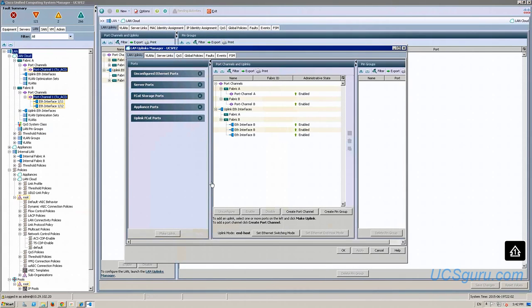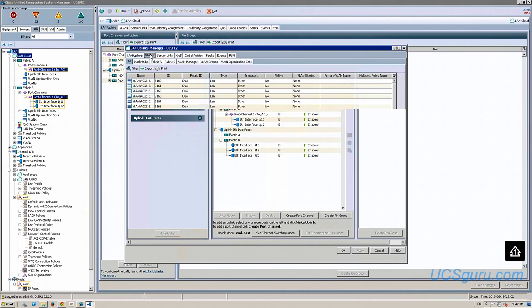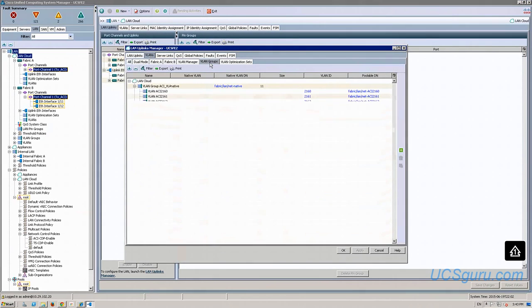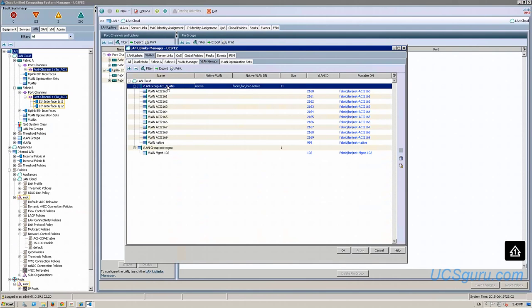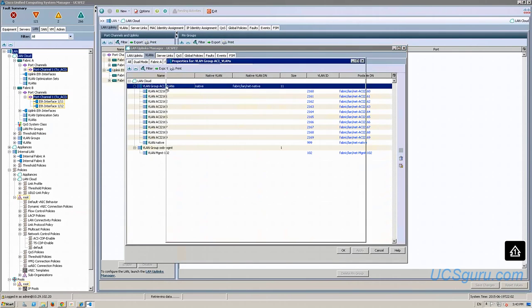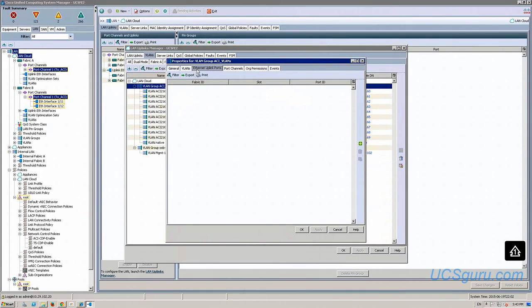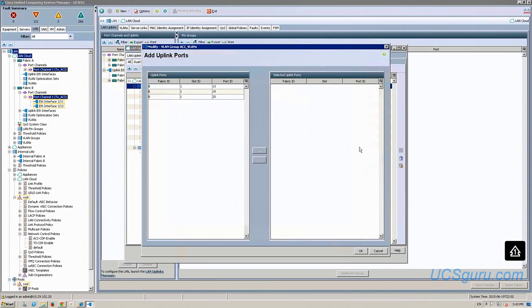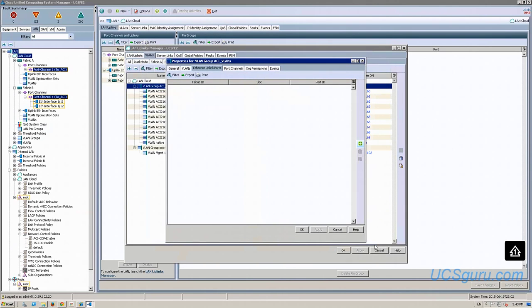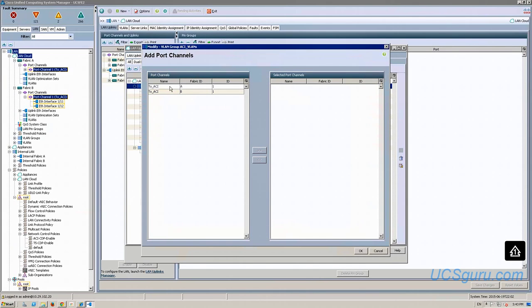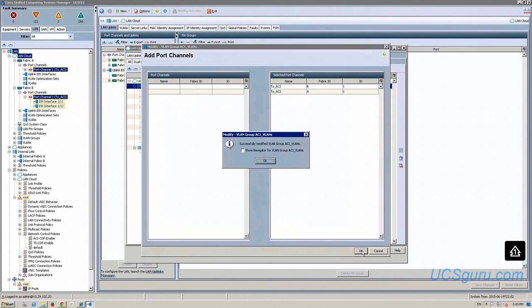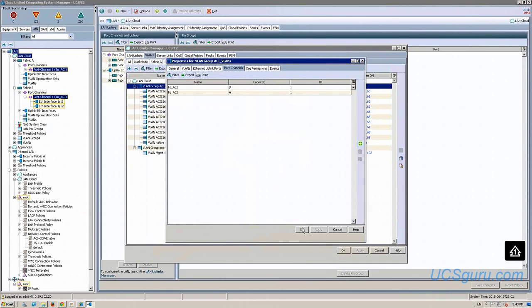Okay, so back into our uplinks manager. And we want to make sure we put that VLAN group into our port channel. Oh, why isn't it there? Oh, because I've selected Ethernet links, not uplinks. Okay, yeah, so I'm actually on port channels. There we go. That's better. Okay, so yeah, the VLAN group I want associated to both port channels. Okay.